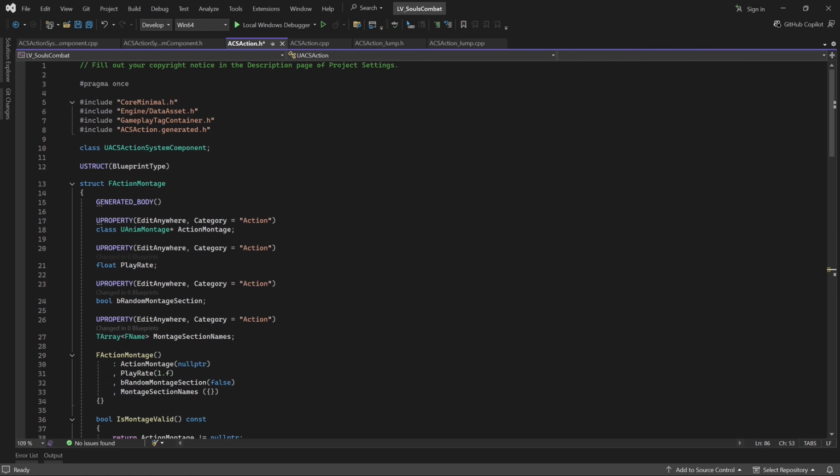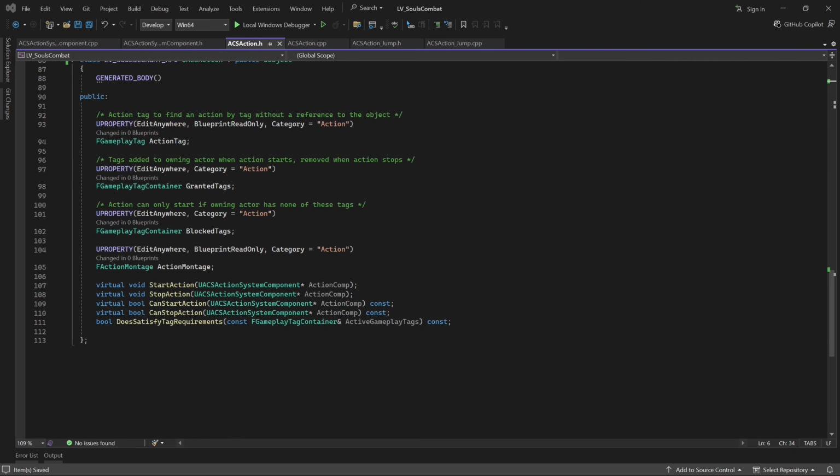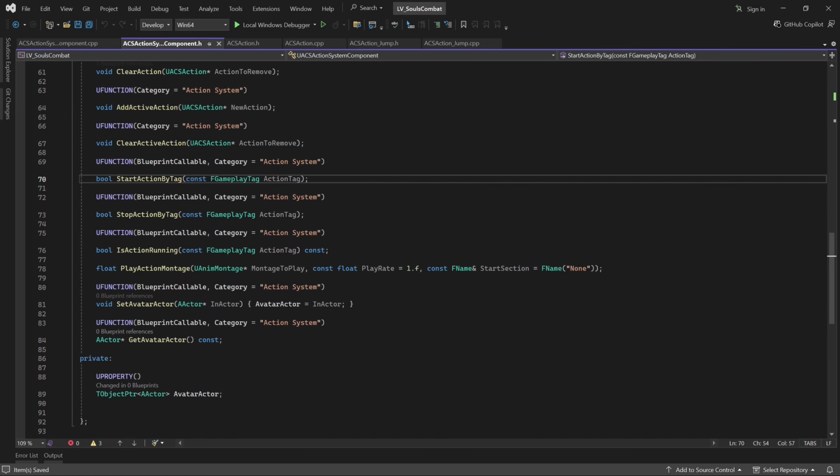And up here at the top, let's replace this include with UObject/NoExportTypes.h. Now we need to go to the UACSActionSystemComponent and modify our logic to create a new instance of an action before trying to use it. Because as I was saying earlier, with UObject, if we want a valid object to access, we need to create an instance manually. So let's go to the ACSActionSystemComponent.